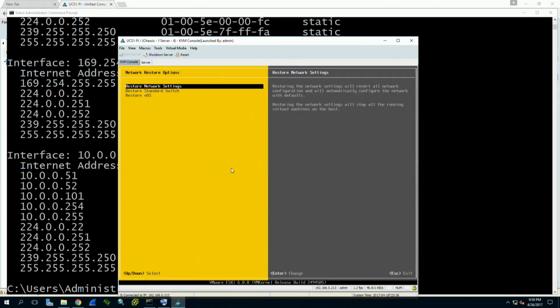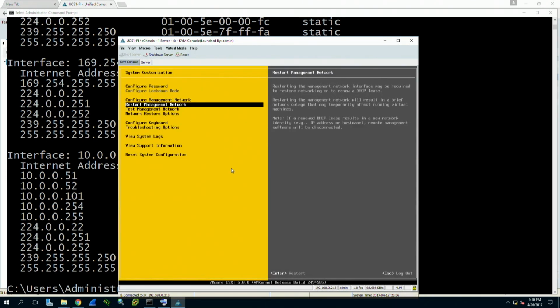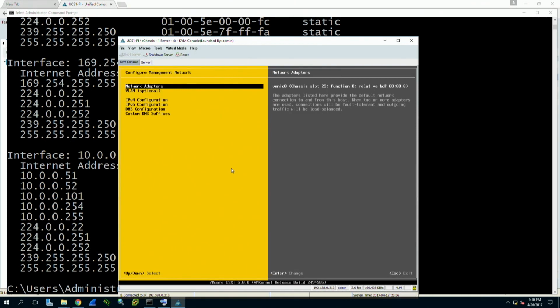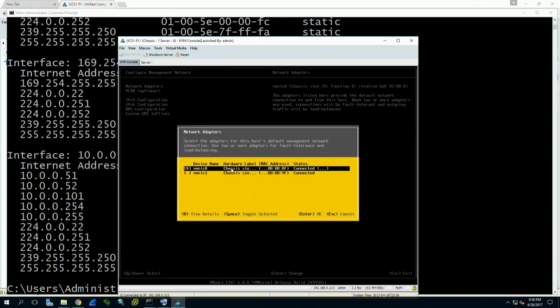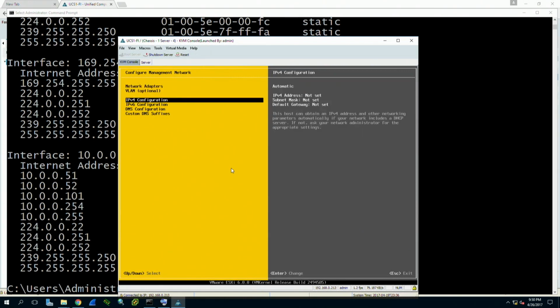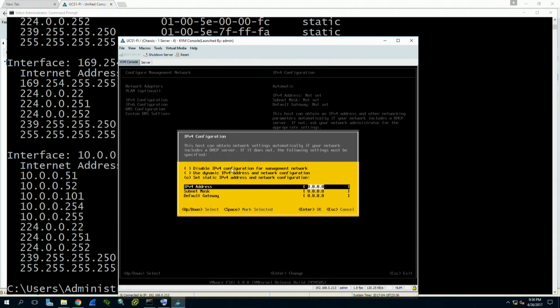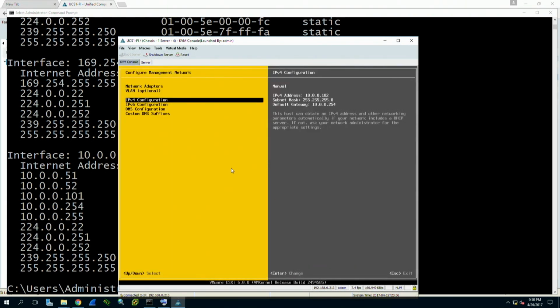Then I'm going to go back to configure management network, network adapters. I'm going to use the first one, so the 8F. Then I'm going to go to IP config, statically set the IP address to 10.0.0.101, or let's say 102, so we make sure that we have a new ARP that's going through. /24, gateway is 10.0.0.254. Hit escape, then yes to apply.